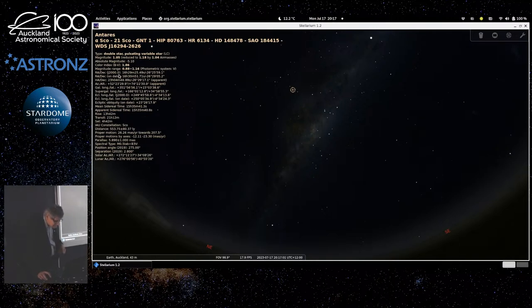Other information we get here, we've got the right ascension and declination, and you notice it gives you two different lots here. There's one that's got J2000 in brackets, and the other one is the right ascension and declination of the date. Does anyone know what the reason for that is?